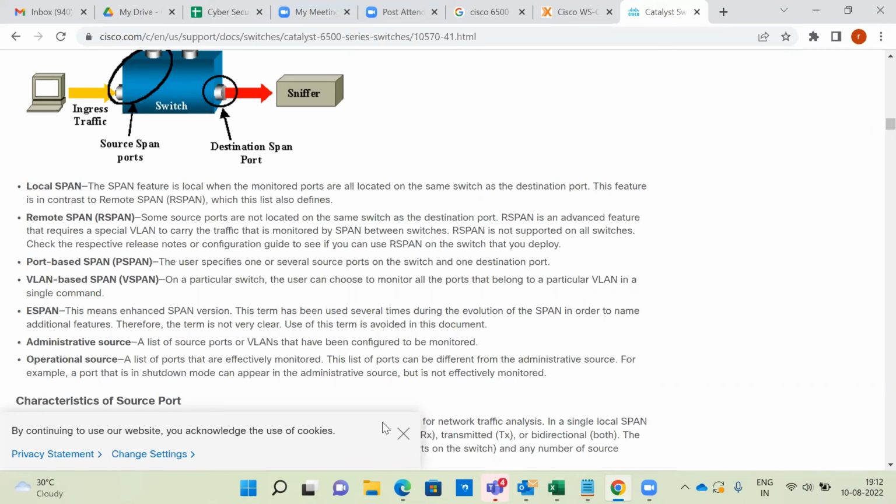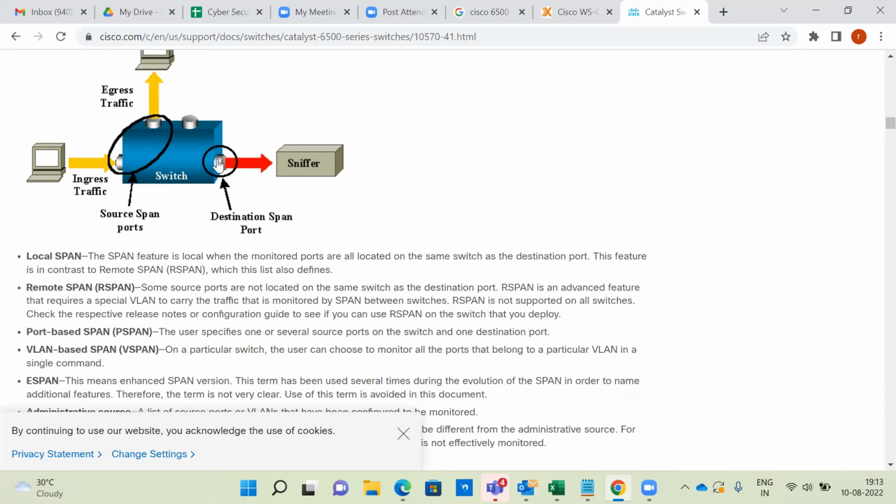A layer 3 switch is also called a router. A layer 3 switch is also called a router. You can see the ingress traffic, whatever is going on. One of the destination interfaces, you can see here there are so many ports. This is one of the ports, this is ingress traffic, this is egress traffic. So this entire traffic, whatever is going on, one of the interfaces we have to configure as a span port. This span port we have to give to the firewall.